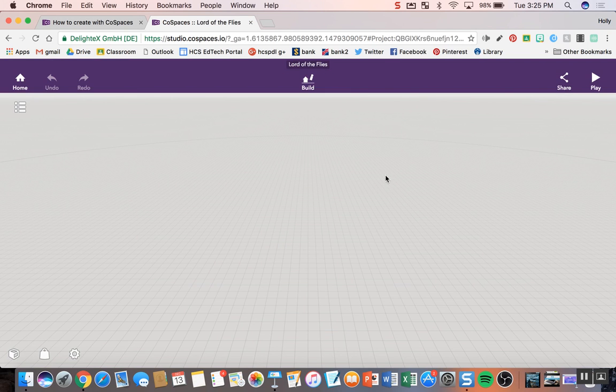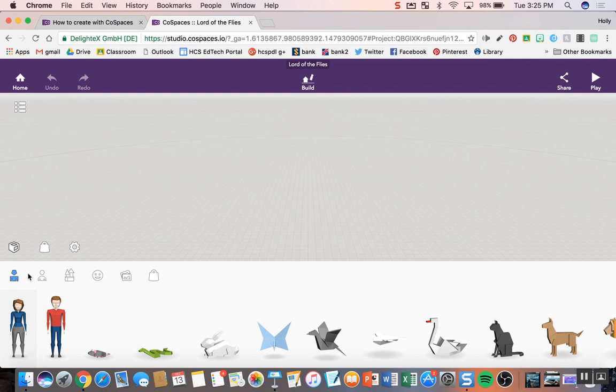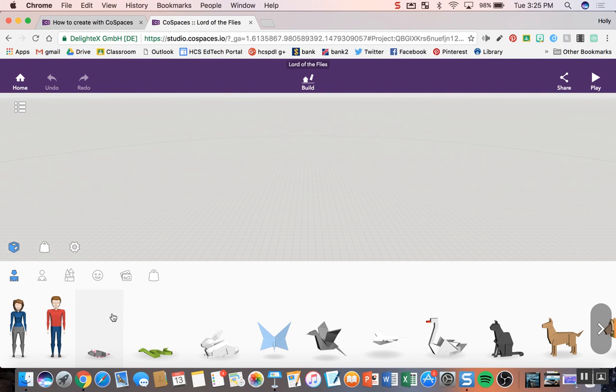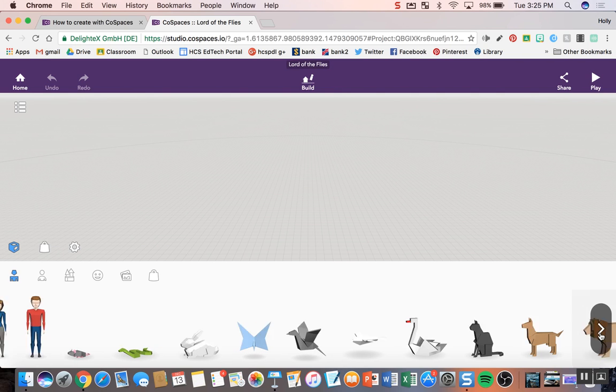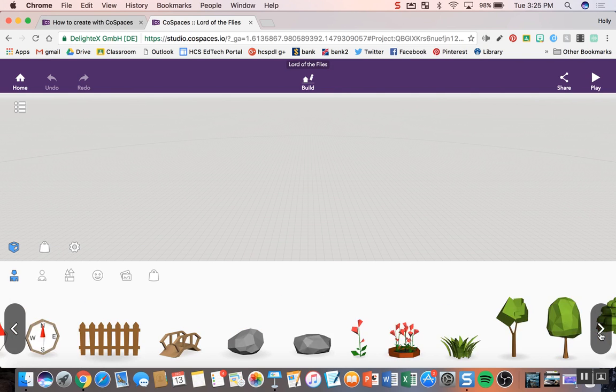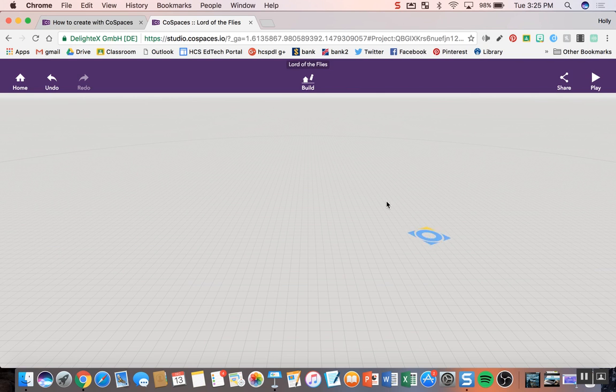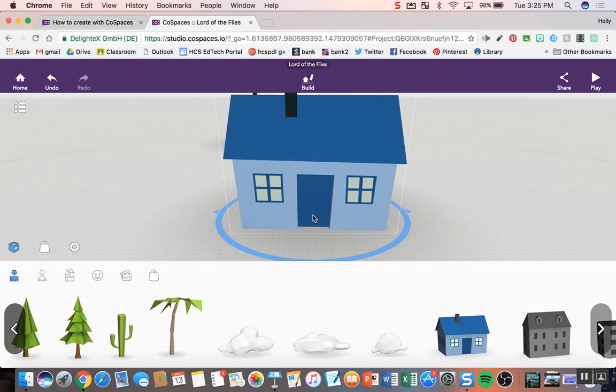I'm going to open my project back up. All right, I'm going to click on the buttons down here in the bottom left. You see that you have some things that you can add and create. So you can add all sorts of characters and different things. Let's see. They don't have a wild boar. I need that for Lord of the Flies. But you can see that you can add things like houses and spaces. To add something, you just drag and drop it into the space.